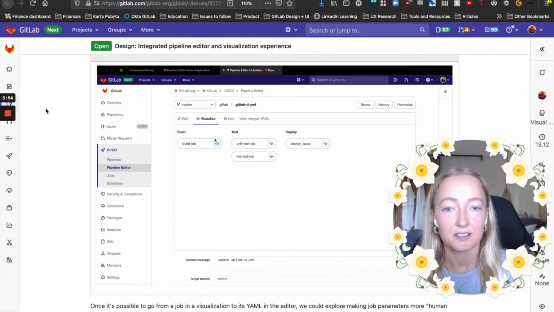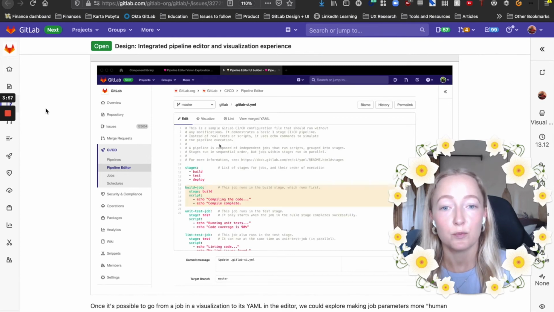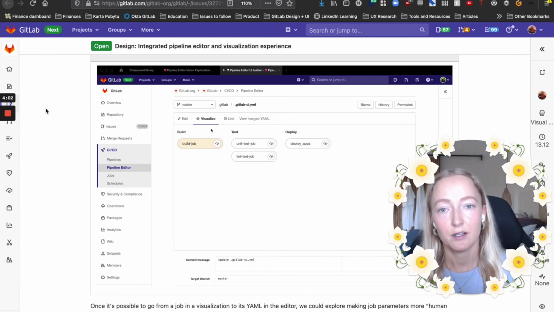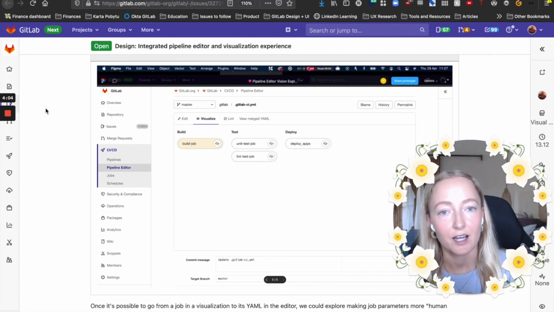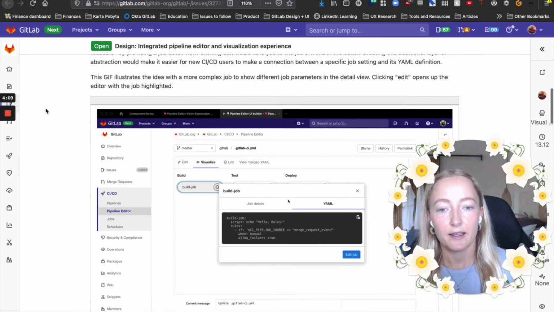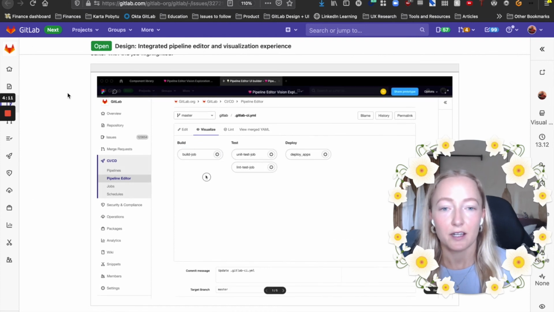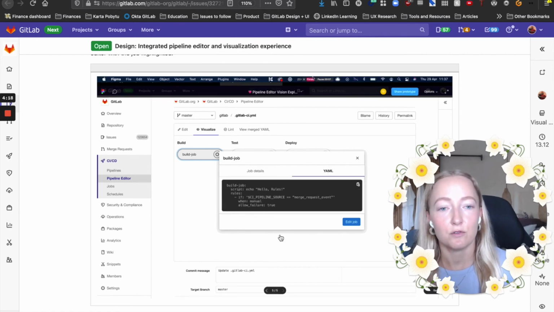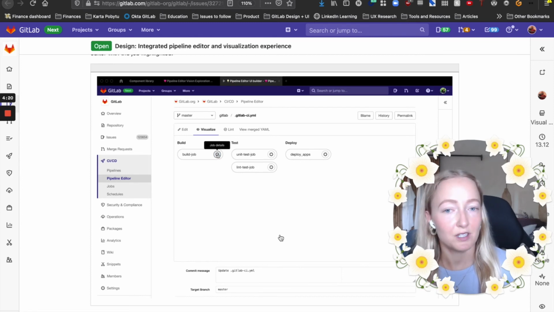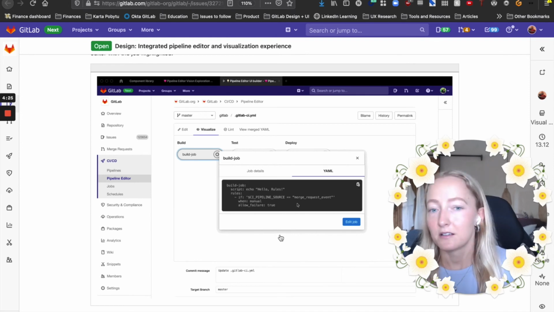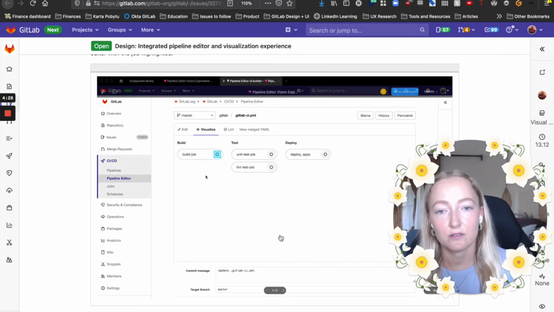We're taking it step by step, and we want to make it possible for you to go from the job in the visualization to the place where it's defined in the YAML. So it makes it easier for you to edit the right job. And eventually, we're considering showing job details in a more human readable format, perhaps in a modal where you would be able to view the YAML, you would be able to view job details, where you can see what kind of job it is, when it runs, is it allowed to fail or not, and things like that, all of the different parameters.